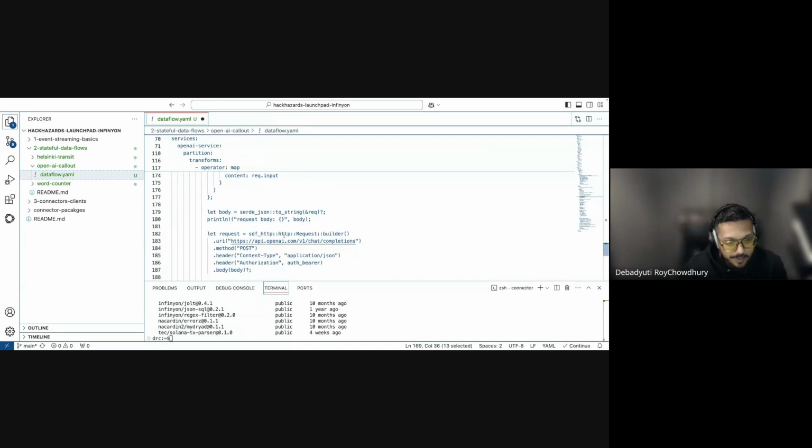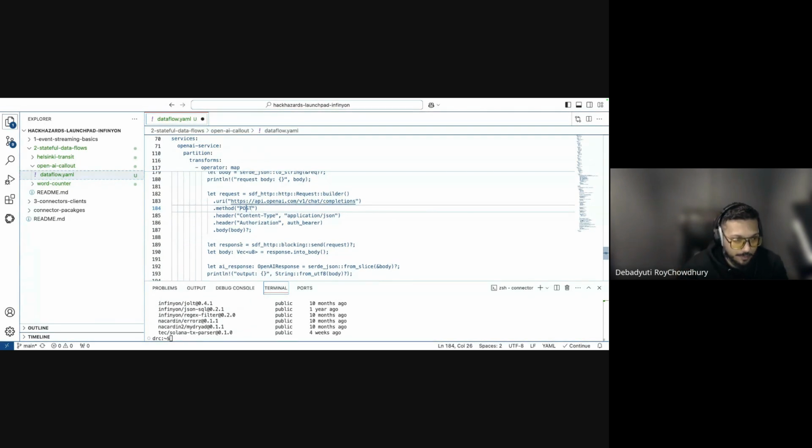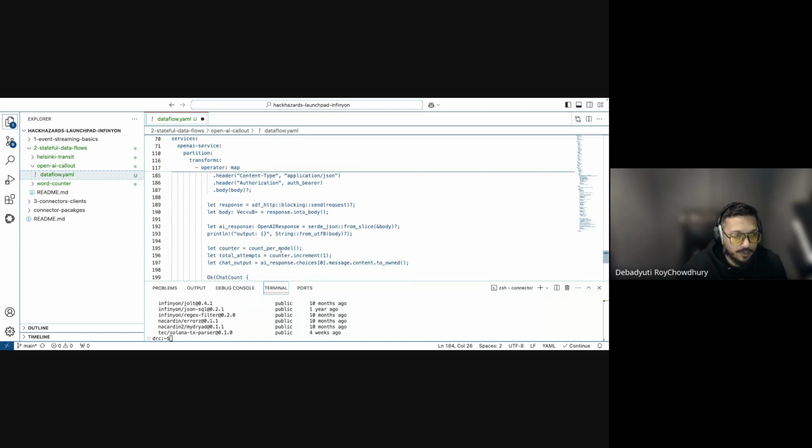When you're making HTTP requests, there are headers and stuff like that. So here's the request builder. You've got the URI where you're sending the request. Here's the method, POST. Here's the header of the request, content type, and you're sending JSON. Here's the authorization, auth bearer, body, all of the parameters. And then you send the request, expect the response, get the body.